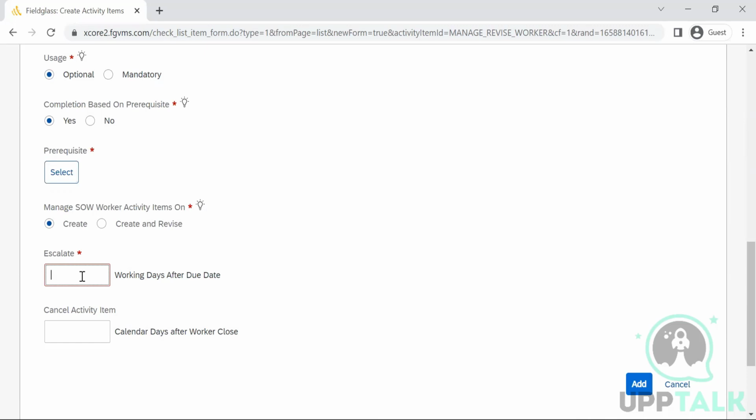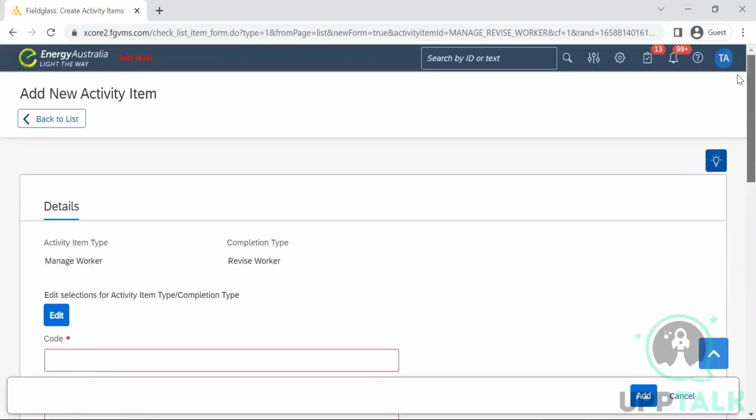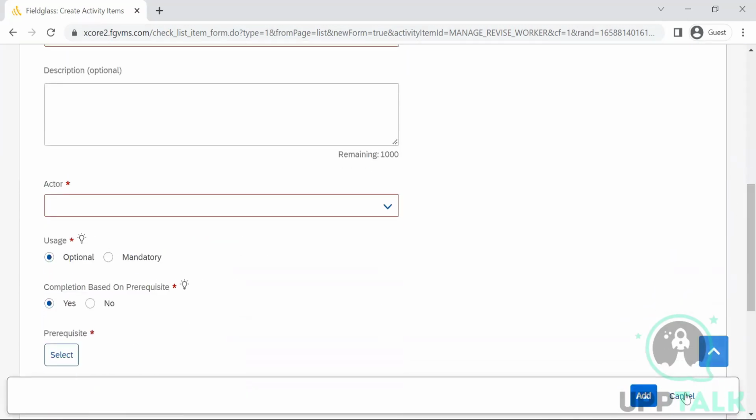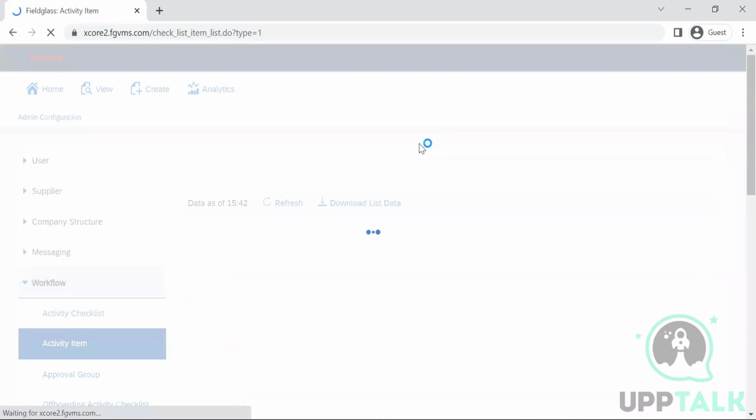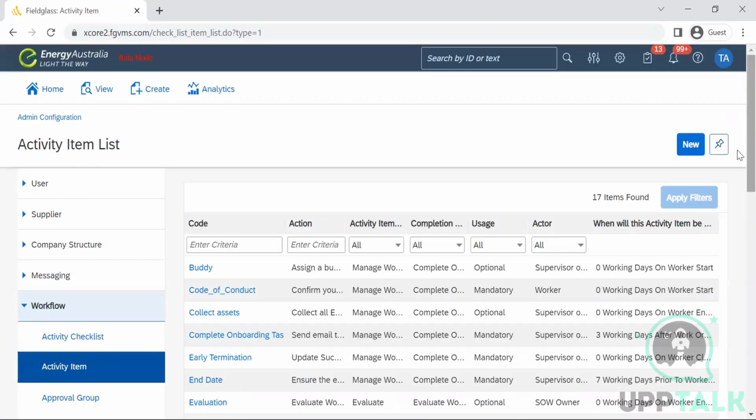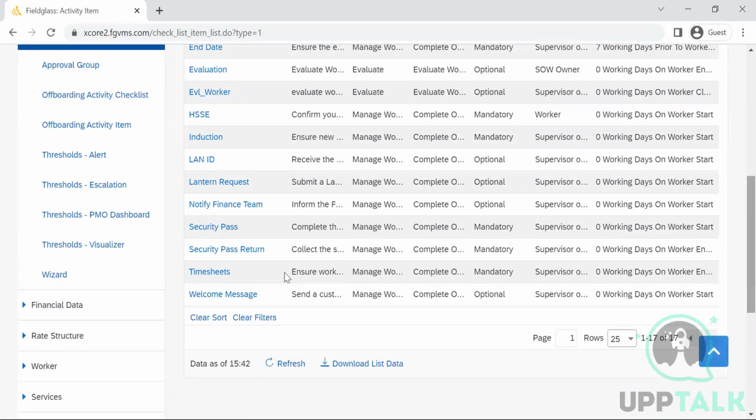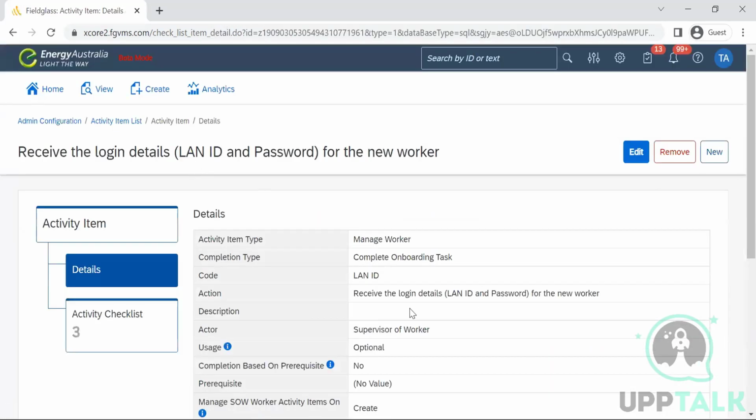When it should be escalated. How many working days? Can this be cancelled? And then we can add it. Okay, so these are the list of activities. LAN ID is one of the activities.